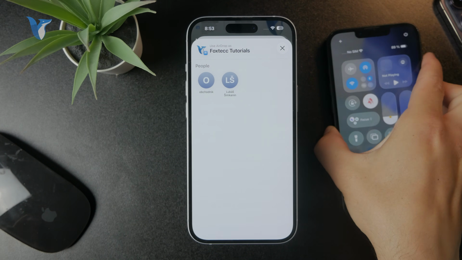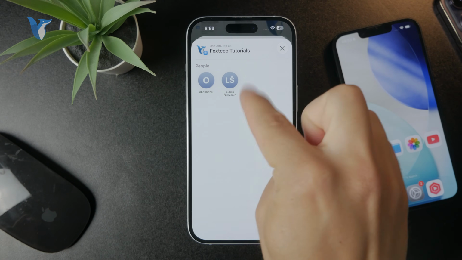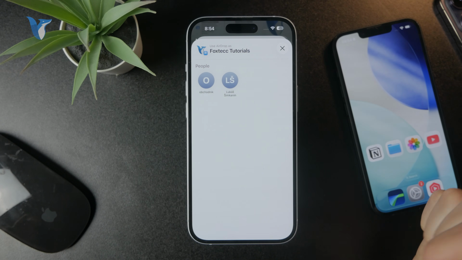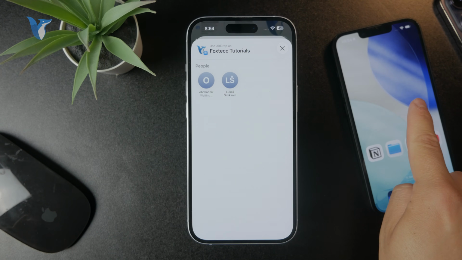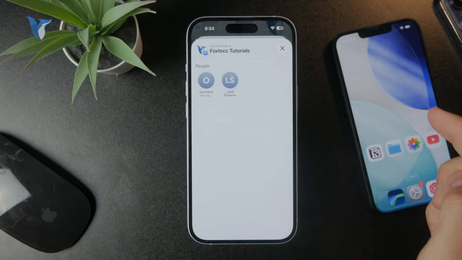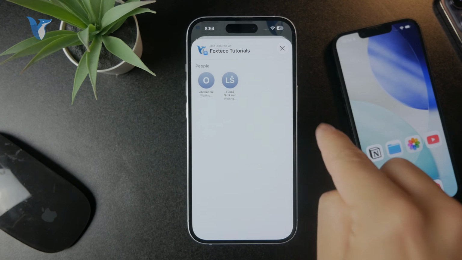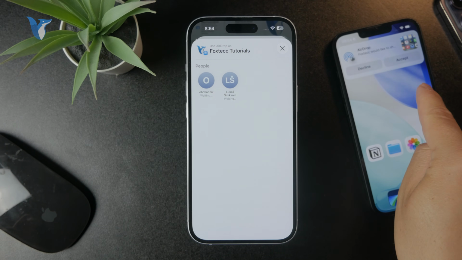And now this iPhone gets recognized on this first one. So I can tap on it like this and it should show up on the other device, right? Hopefully I picked the correct one. If not, try it with the other, right? And it should appear right here.